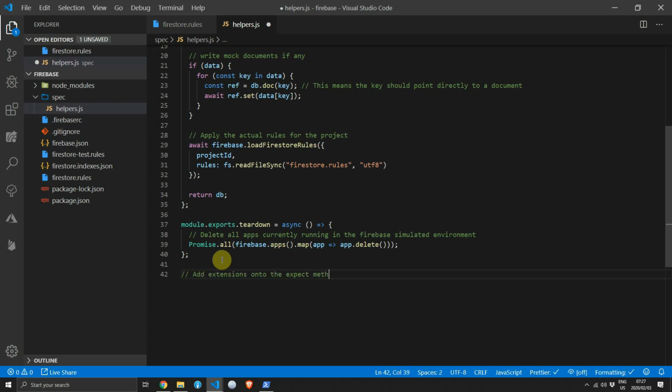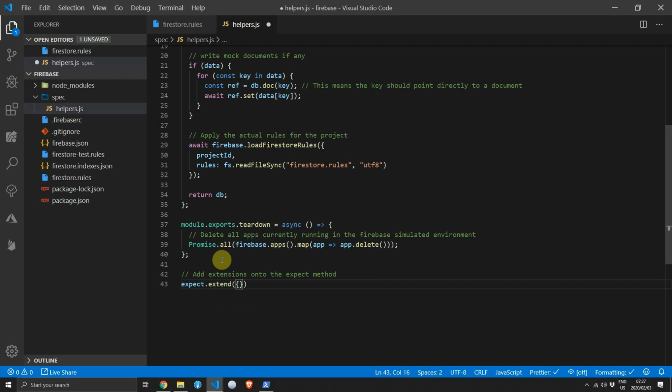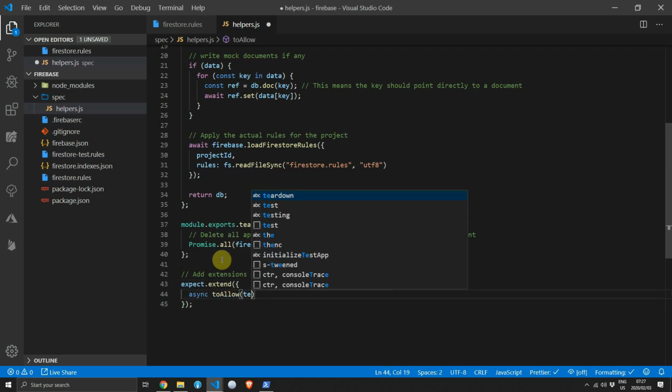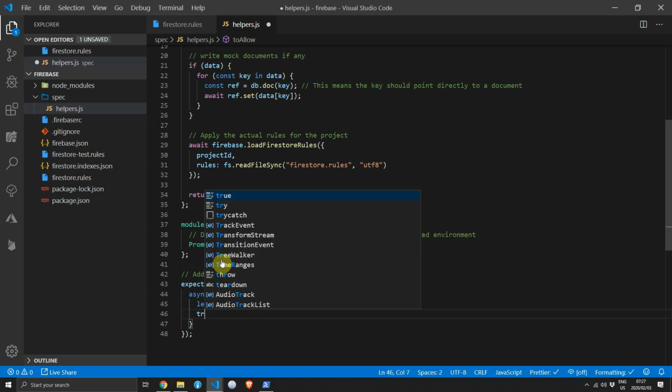The final two helpers have to do with the readability of the tests. Since every rule can basically be tested by checking if an operation was allowed or denied, we will add two extension functions called toAllow and toDeny that will check if our promise was allowed within the Firebase testing platform. We will extend the expect call and inside create a new async function called toAllow that takes in a value called testPromise. Then we create a new variable called pass and we'll set that to false.